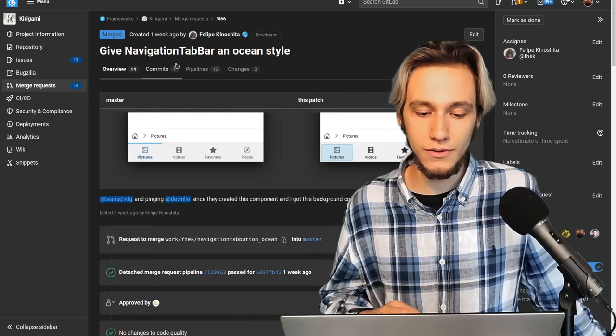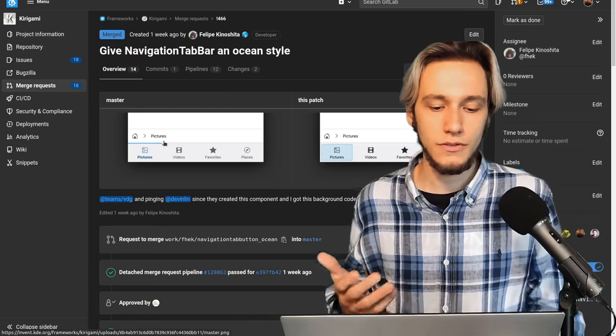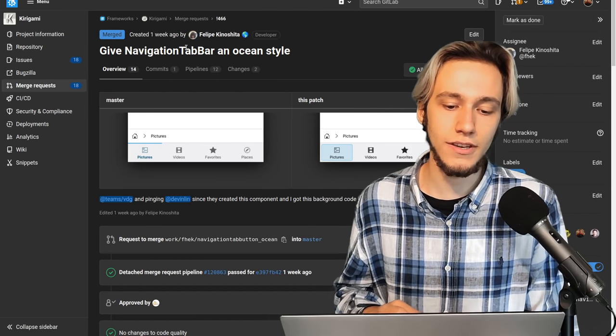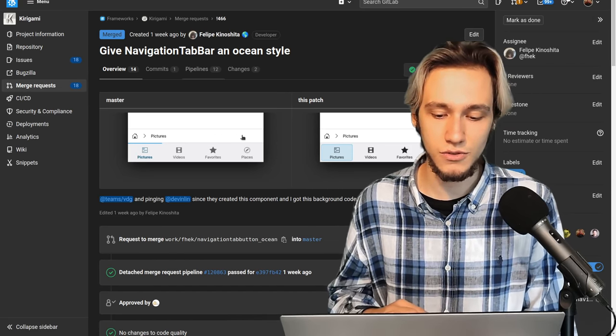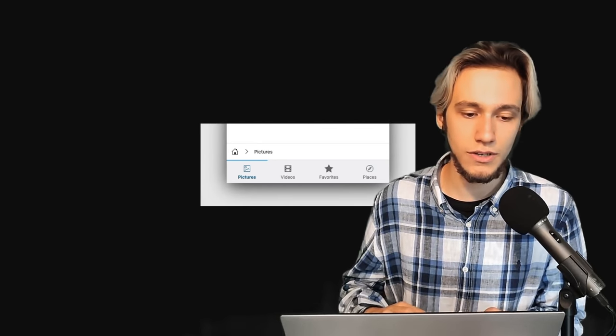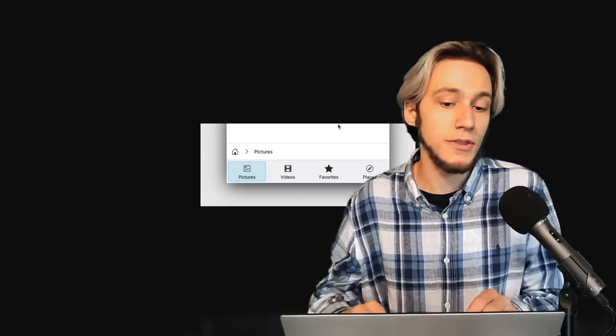The second one, though, is a bit easier, and I think it's a good improvement for the user. When you're using a Kirigami app that uses the navigation tab bar, it will stop looking like this, and now it will look like this one, which is nicer, a bit prettier.